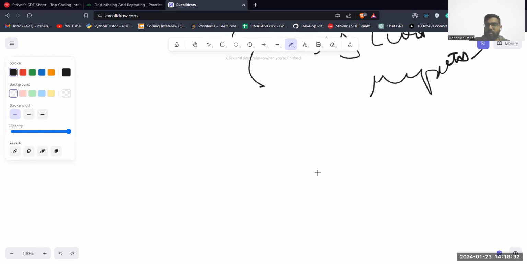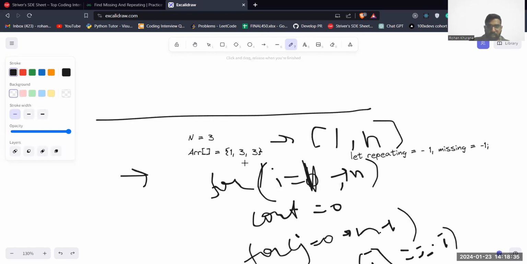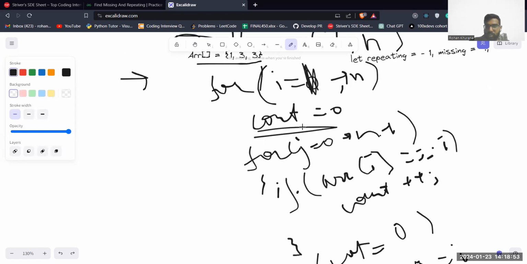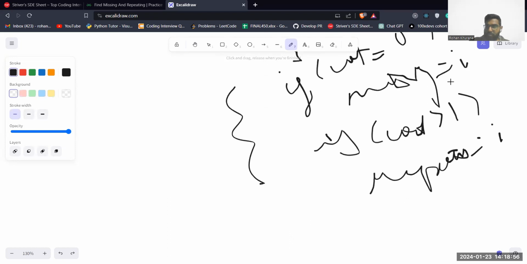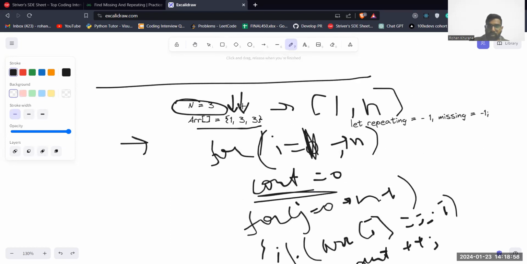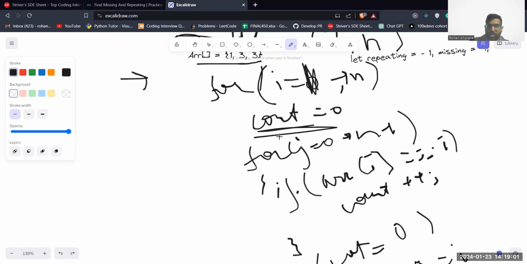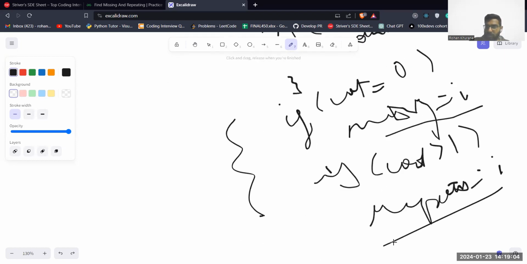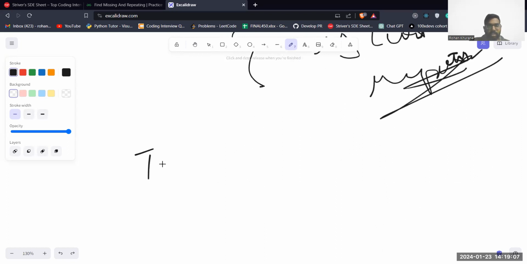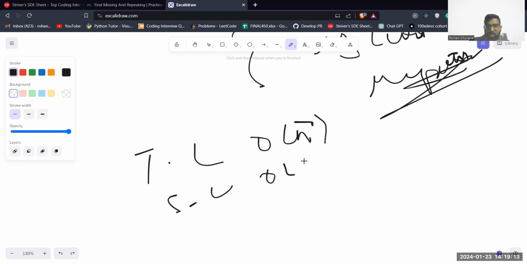I hope you understood. Because if the number is not present, for example, if you start your i from 1 and go till 3, your n is given as 3. For 1, the count will be 1, so it is there as we needed. You will go till 2 and you will find that count is 0, so your missing will be i, that is 2. And when you go for 3, you will find that 3 is coming twice here, which is greater than 1, and you will notice that this is your repeating number. What is the time complexity? Time complexity is O of n square, and space complexity is O of 1, since we are not using any space.